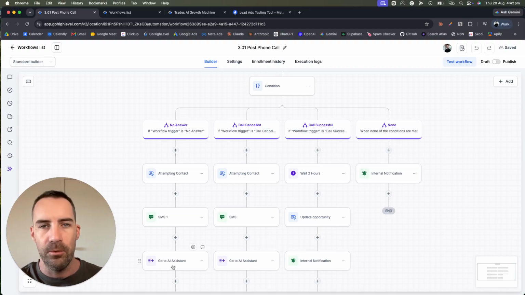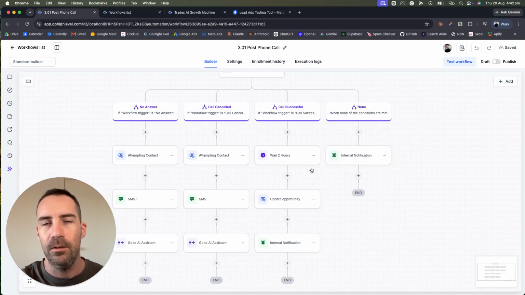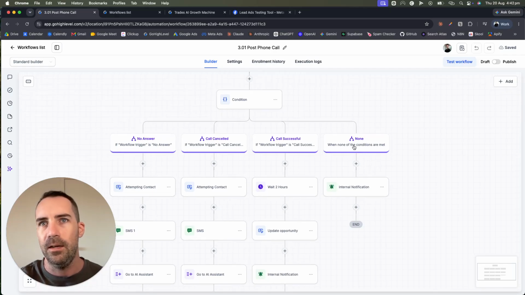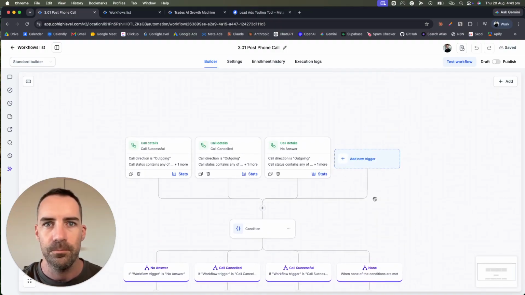Then if they respond, the AI agent is going to engage them. Additionally, if the call is successful, it's just going to update the opportunity and then send an internal notification. And then here, if nothing happened and this is triggered for some reason, it's just got a little notification to tell you what's going on.